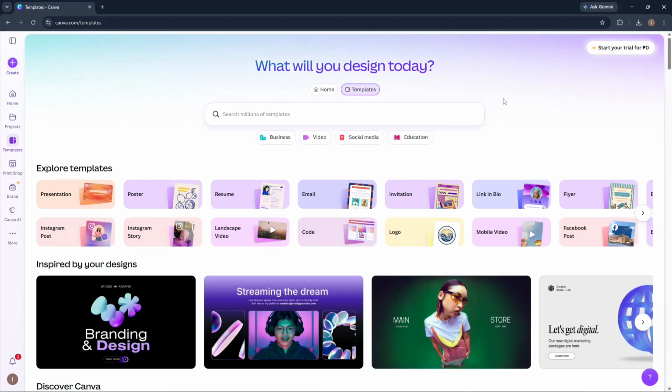How to create QR code in Canva. Need a QR code for your poster, business card, or social media? Let's create one in Canva.